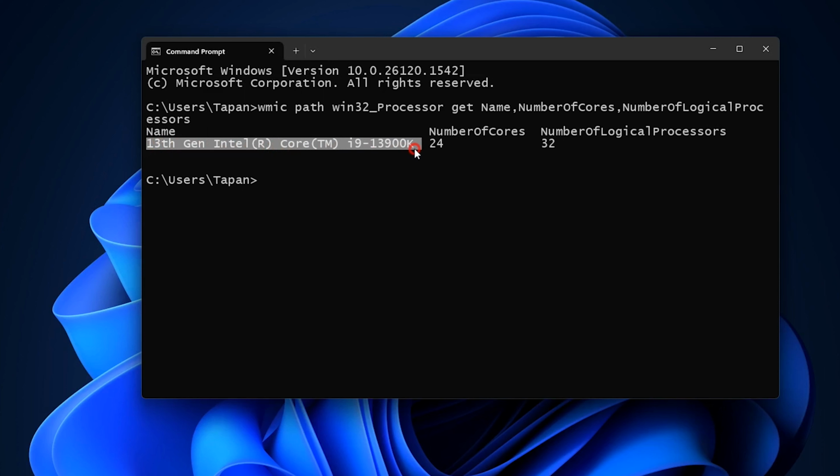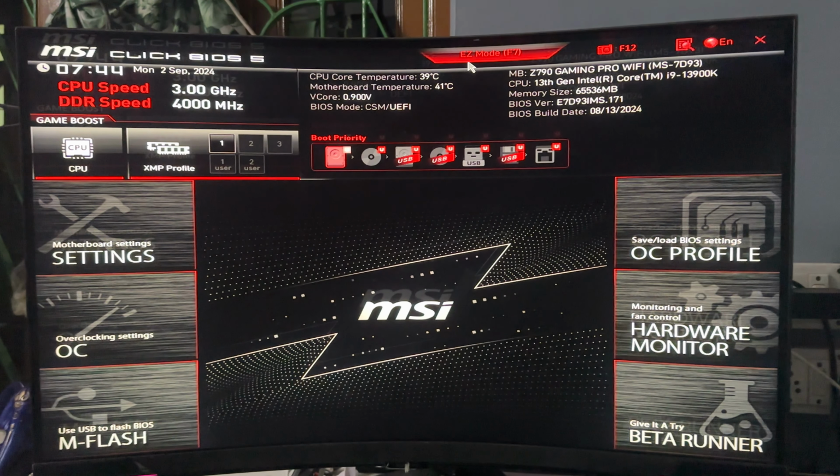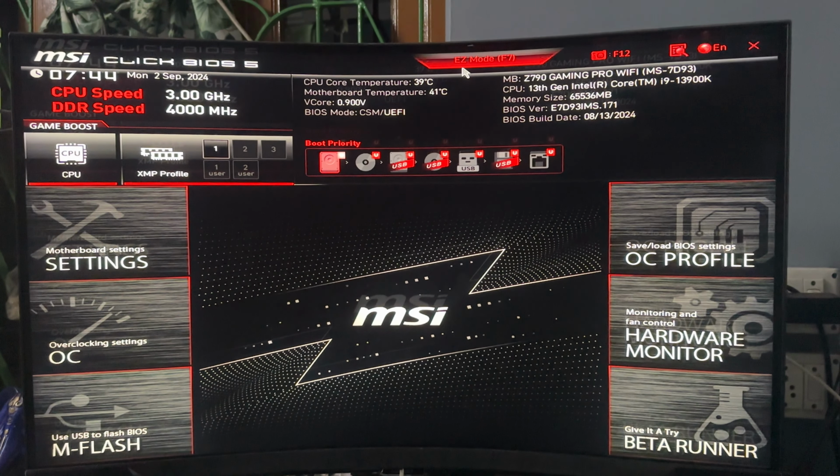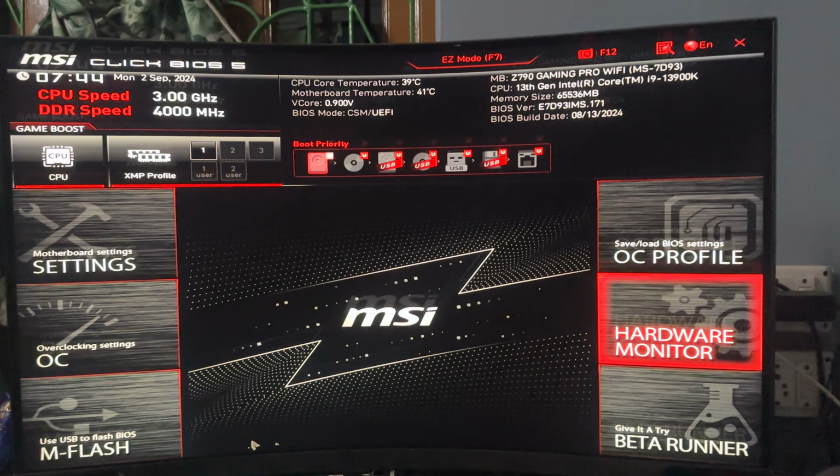To fix the Core i9 Intel 13th gen processor crashing problem on your Windows laptop or PC, you just need to follow me. Firstly, you need to enter your BIOS settings. If you don't know how to go to your BIOS settings, I have already made a video on this topic, so I'll give you the link in my video description.